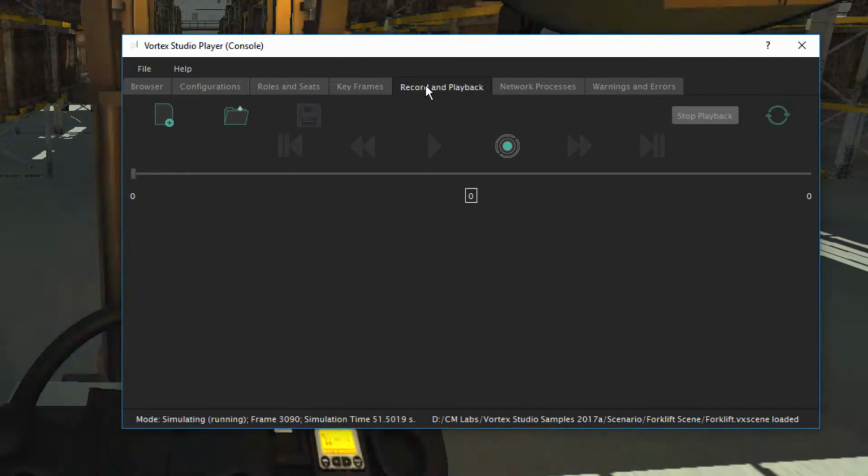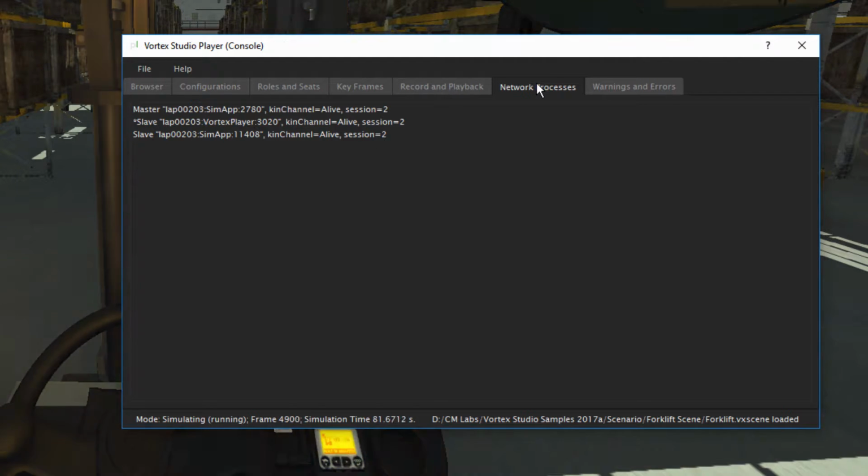We also have the record and playback tab. That is a tool that can let us do a complete recording of the simulation and then play it back exactly as it occurred. So you can see that keyframes are for creating snapshots in time and then restarting a new live simulation from that snapshot, whereas the record and playback tool is going to let us get a full recording of an entire session and then play it back for analysis.